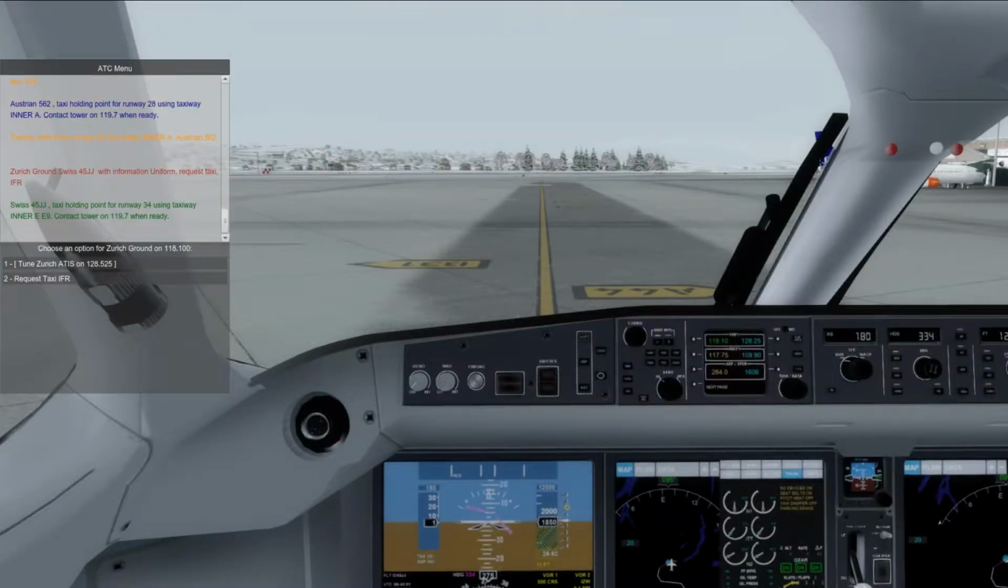Swiss 45 Juliet, taxi holding point for runway 34. Using taxiway India, November, Echo, Romeo, Echo, Niner. Contact tower on 119.7 when ready.